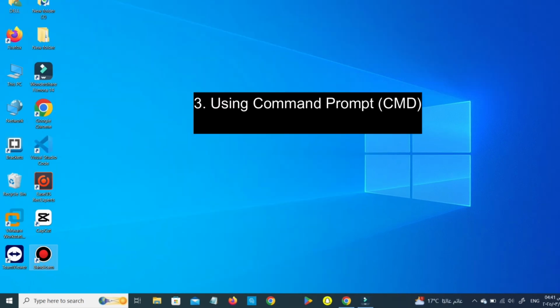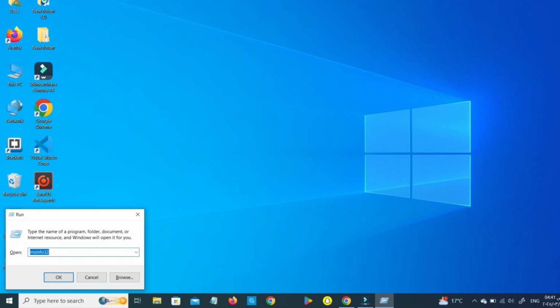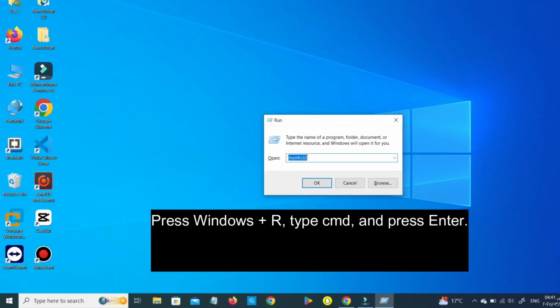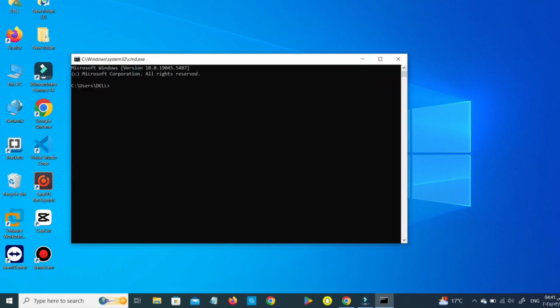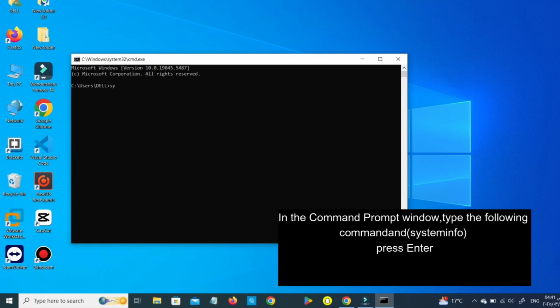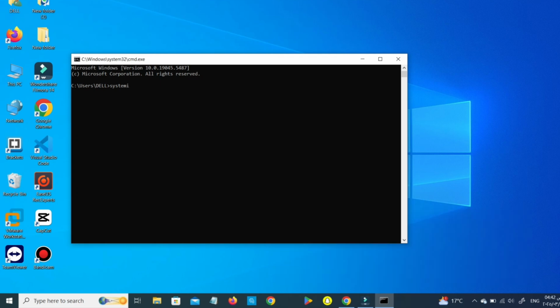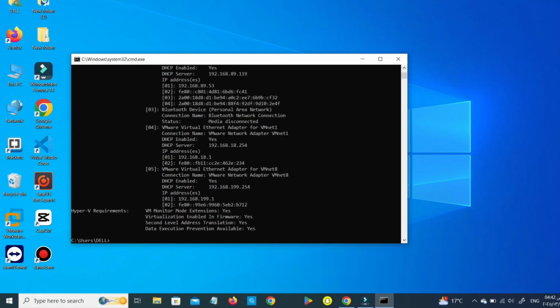Using Command Prompt. You can use a simple command in Command Prompt to check your system's specifications. In the Command Prompt window, type the following command and press Enter. This will display a detailed report of your system, including OS, RAM, network adapter, and other hardware details.